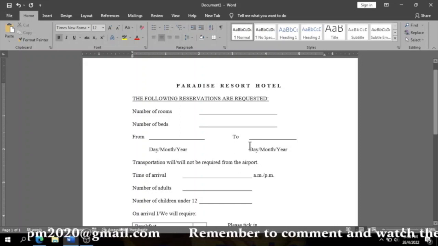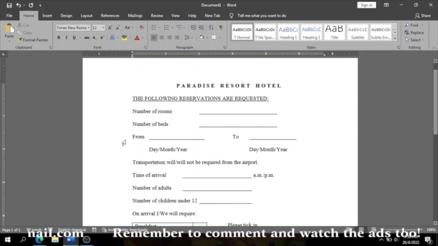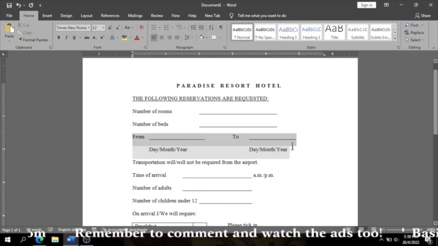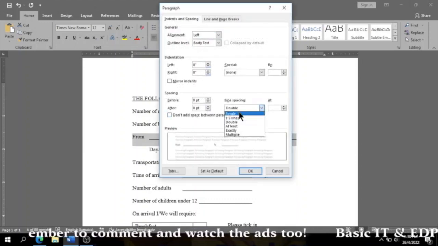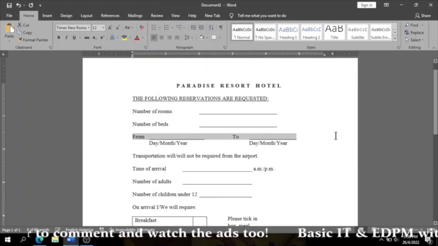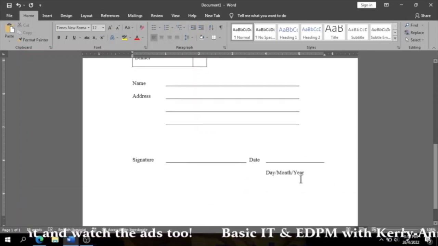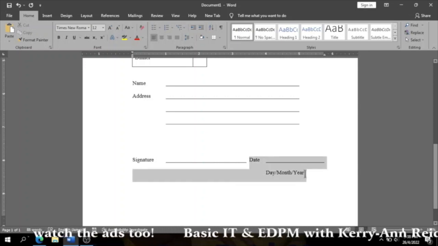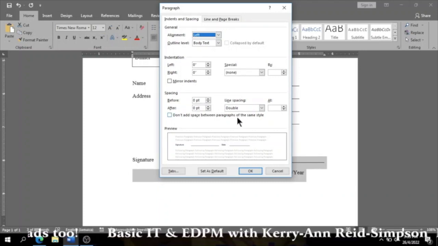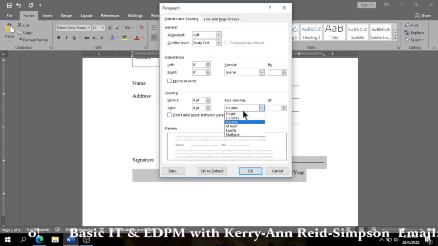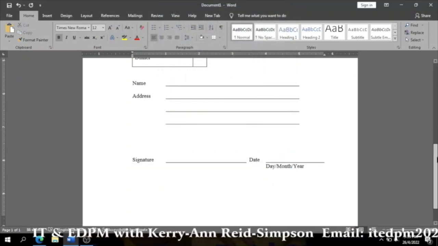All right, the date. We will have the day, month, and year. I'm going to change that section into single line space so that it is not looking so wide. I'm going to do the same thing for the date down here, just so that the space between the line and the day, month, and year is not looking too wide. Click on OK, and that's about it.